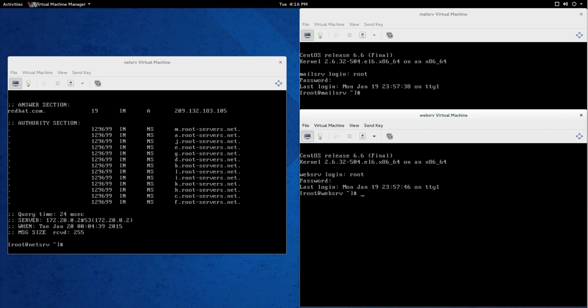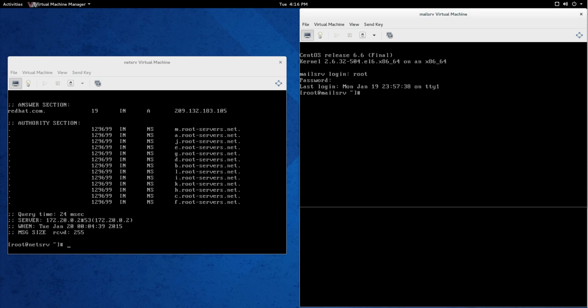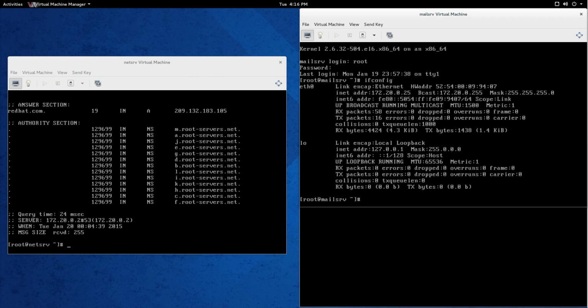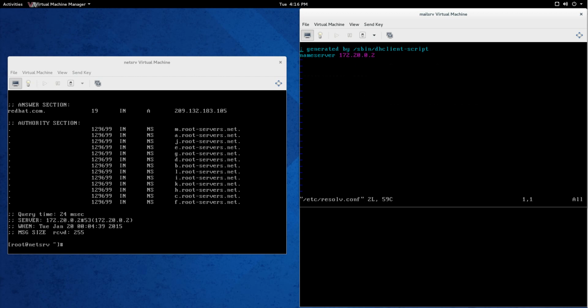All right, now let's go up to the mail server. We'll go to that virtual machine, and we're just going to run ifconfig. Okay, we have our IP address there, and let's do vi /etc/resolv.conf. Okay, so you see it says generated by /sbin/dhclient-script. So the name server that you got there is the NetServe machine, and that was given out by the NetServe DHCP server. Okay, so that's all I wanted to show you there.